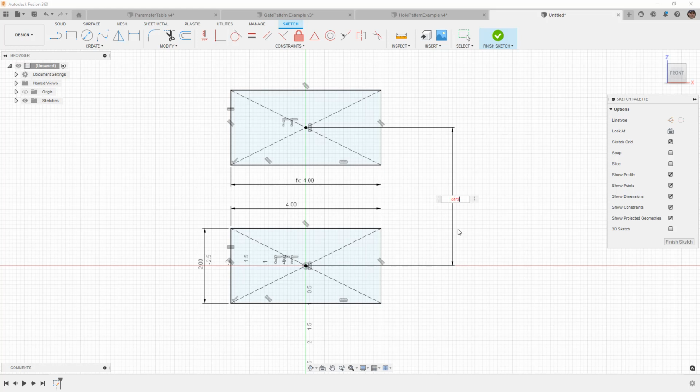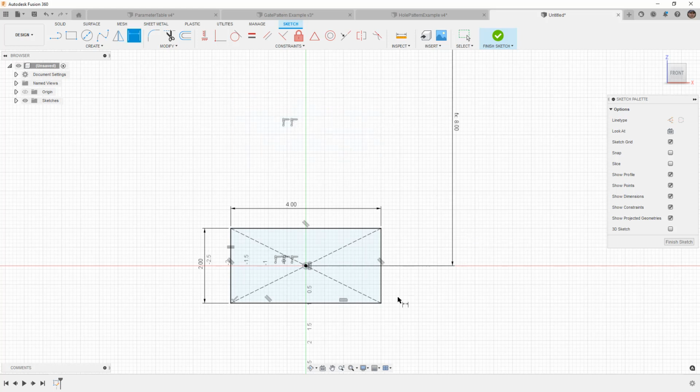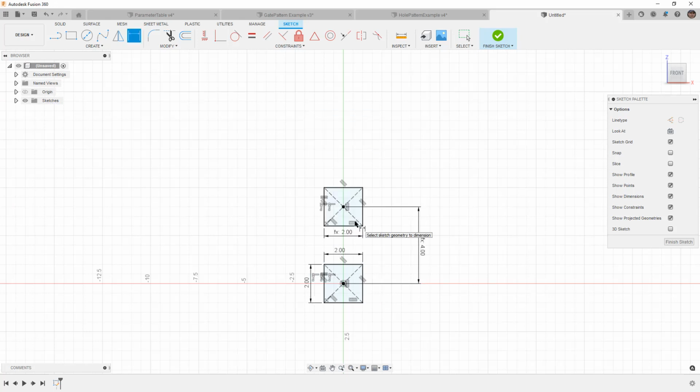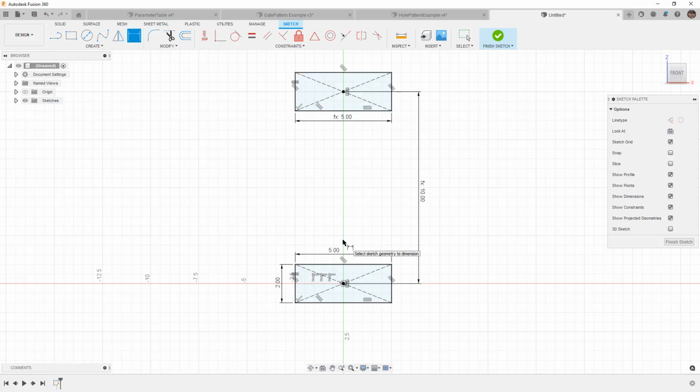So I'm going to multiply this by 2 by simply putting the asterisk and the number 2 and hit enter. This makes it 8 inches. So if I drop this to 2 inches, both rectangles update and this value drops down. If I make it 5 inches, now they're 10 inches apart.